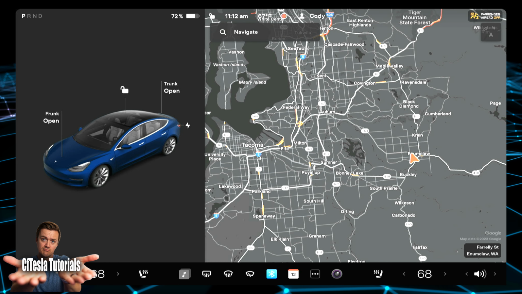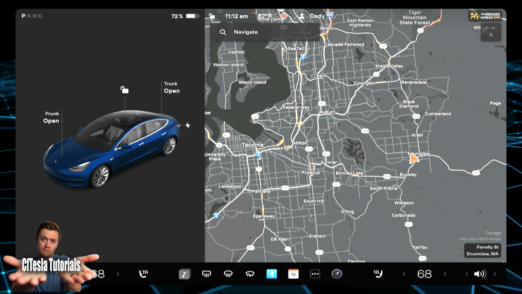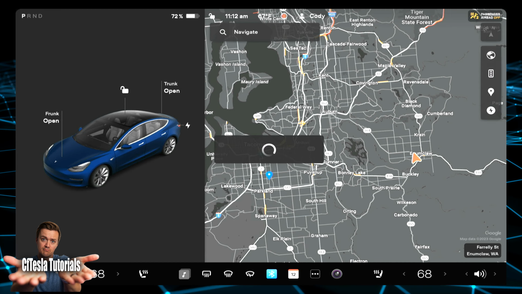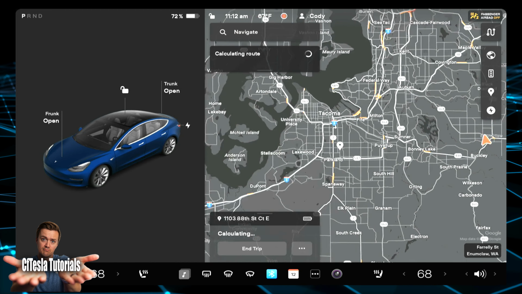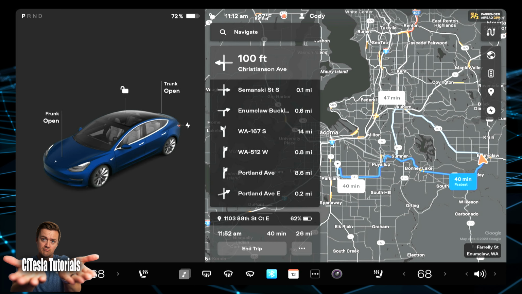Now, in some places around the world, you do actually get alternate routes that you can pick from. Typically, you would get 3. But where I am located, you do not get that. So if I were to click on something and hit go, it's just going to calculate the fastest route for me and just simply send me on my way.